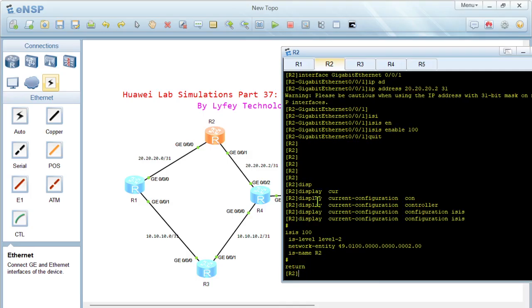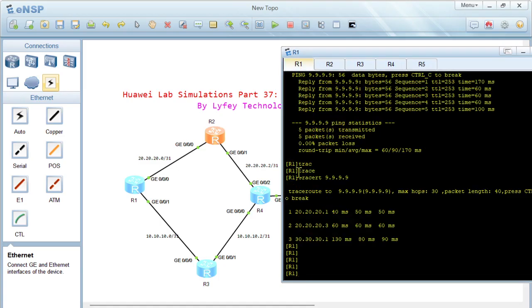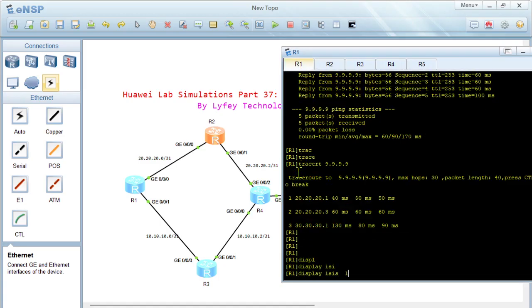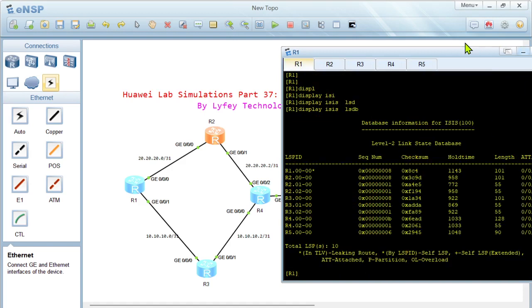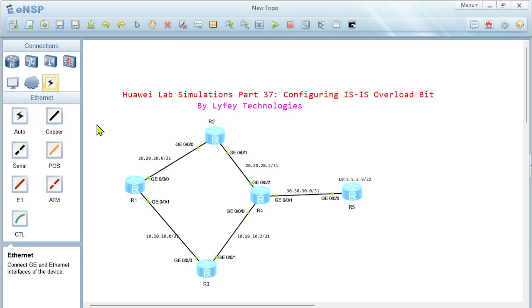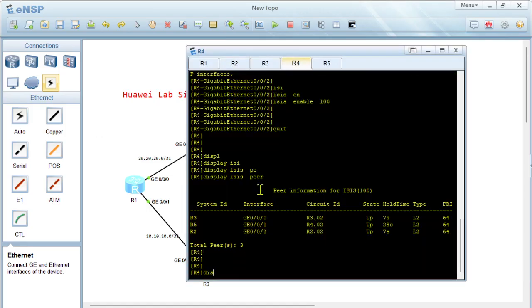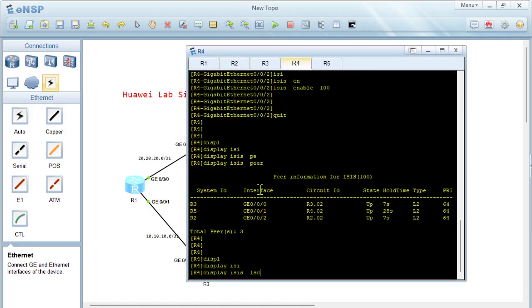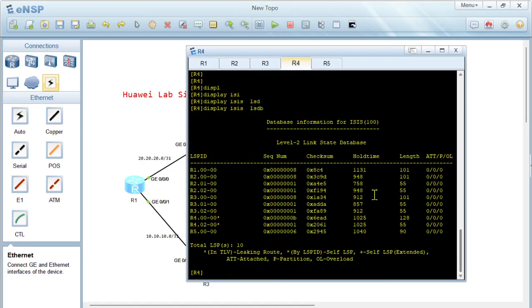ISIS. You can see that we don't have any overload bit configuration, and all the LSPs you've seen that the overload bit is set to 0. Display ISIS LSDB, it's set to 0 for all of them. Now even on R4, you can also verify the same. Display ISIS LSDB, you also have the overload bit set to 0.